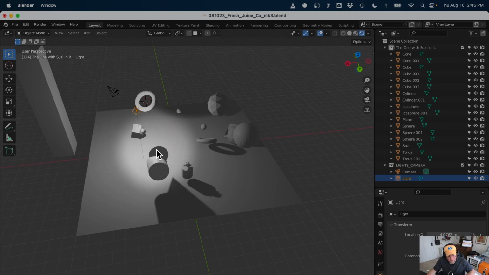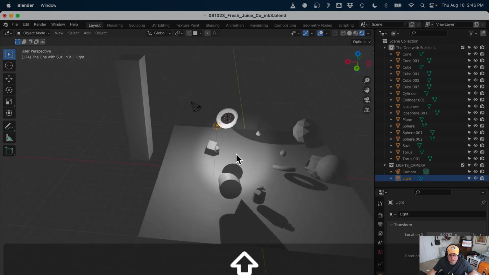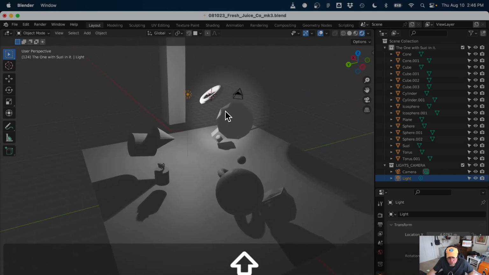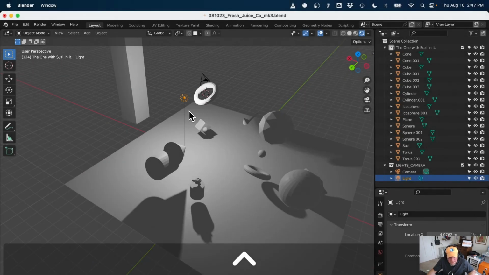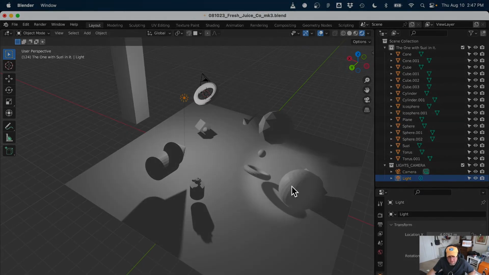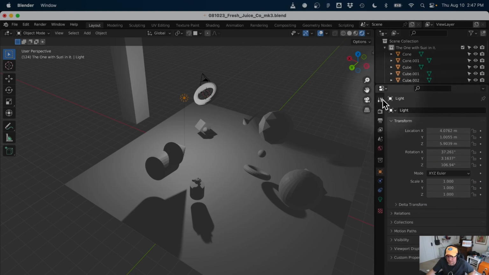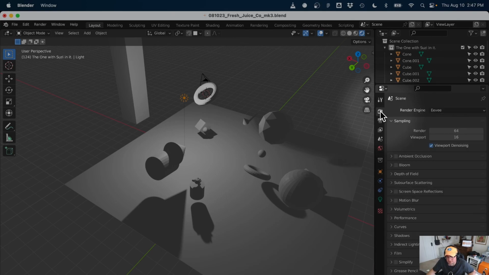Now, I've talked about this before, and I'm going to talk about it much more in the rendering section, but there are two different render modes inside Blender. And to get to them, you come over here. I'm just going to grab this little window and pull it up a bit so we can see it. Now, with all these different icons along the side, the one on the top here is the render, and that shows you your render engine.